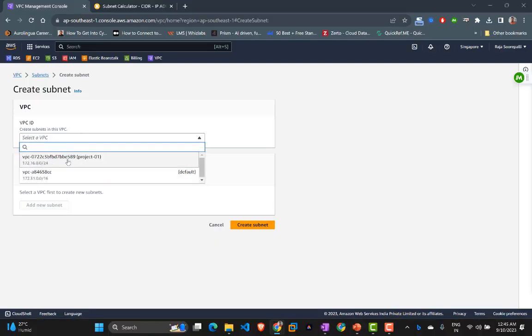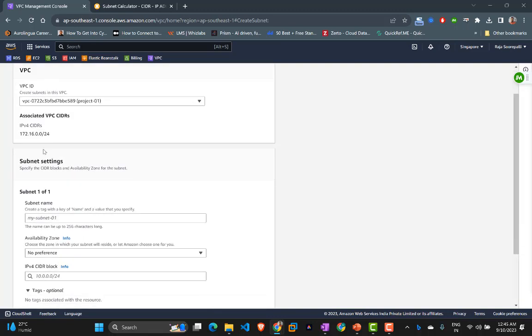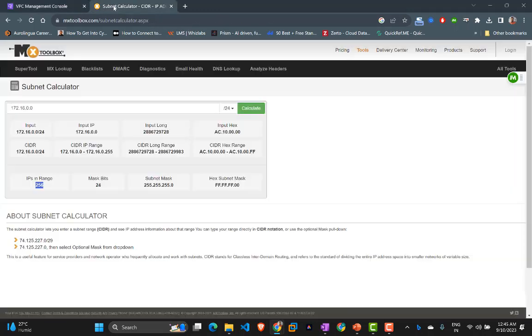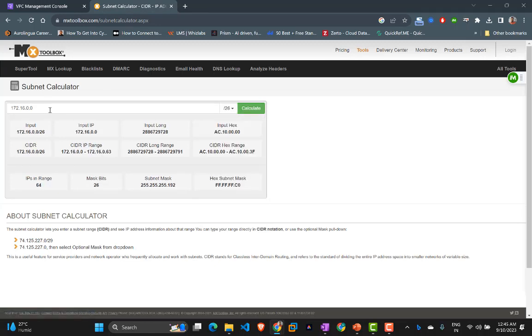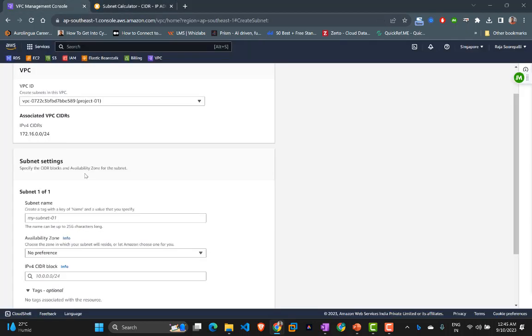So I am selecting the VPC. This is the create subnets window. Select the VPC. The range is showing /24. /24 means 256 IP addresses will be available. You can see this, and to get 4 blocks, that means 64 each. You can give 172.16.0.0/26. /26 will give 64 IP addresses.